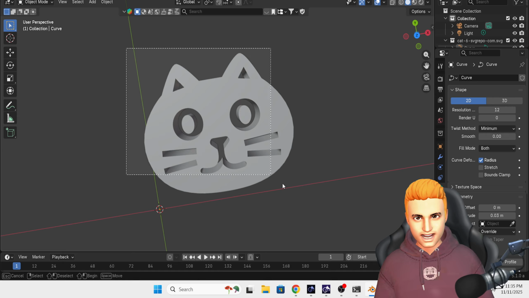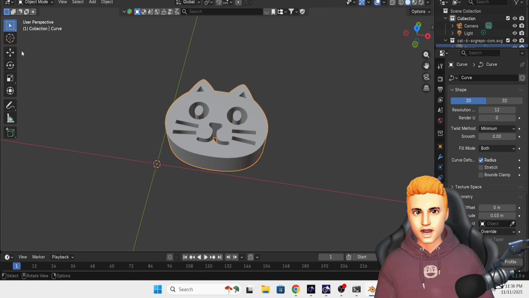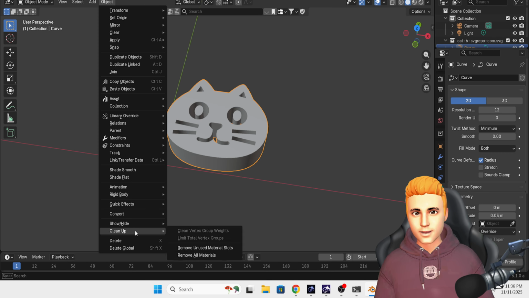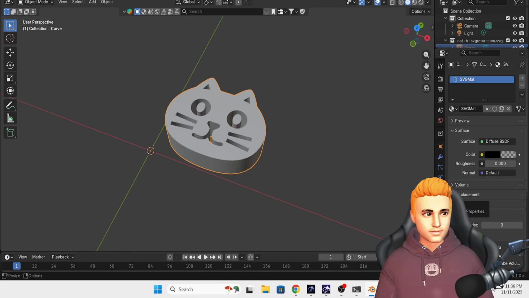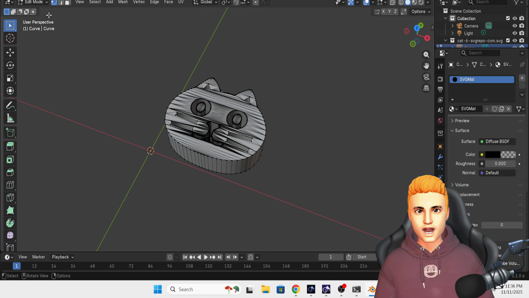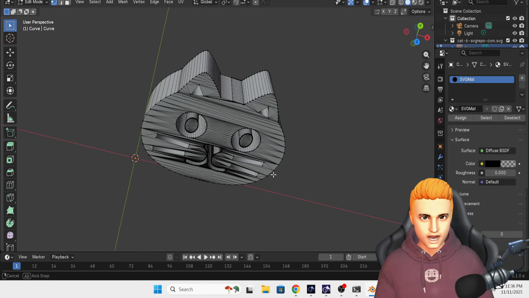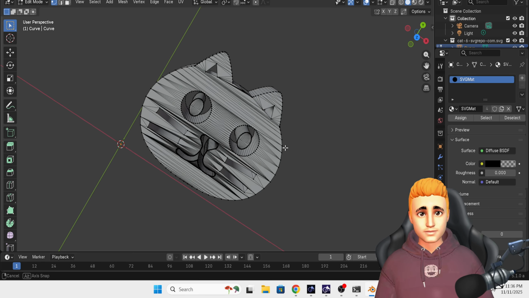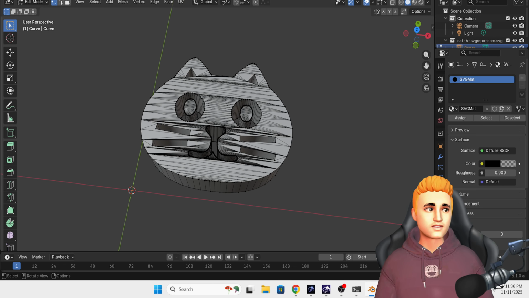Now I will select all of this and press Ctrl J to combine, and then this is our object. Then I am going to convert it into mesh. So this is now mesh. Now I'm going to go in edit mode. See, this is triangulated. The polygons are triangulated, so we can add a remesh modifier and fix this, but it is okay for now.